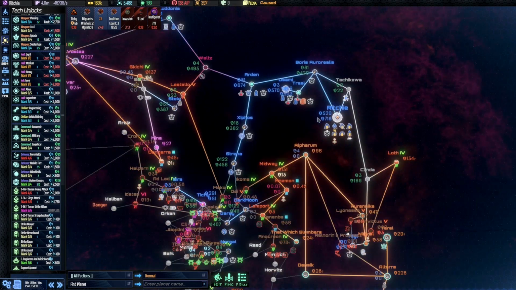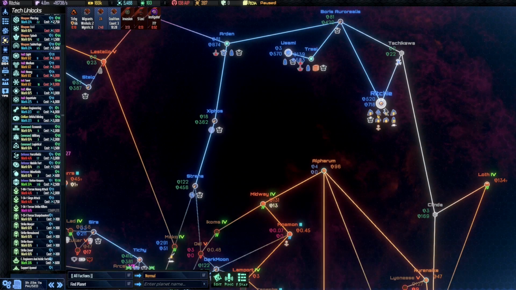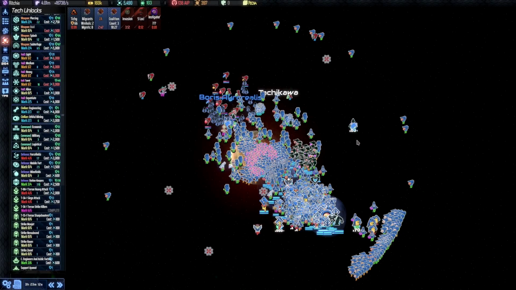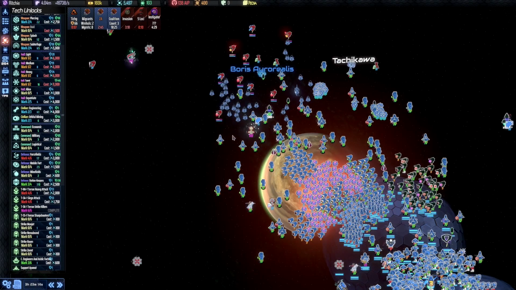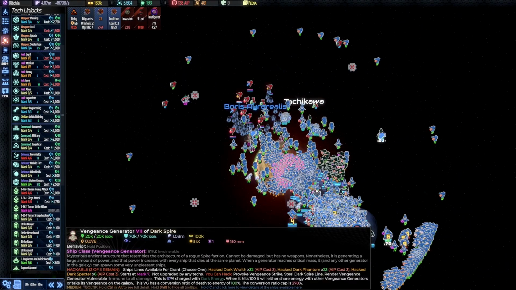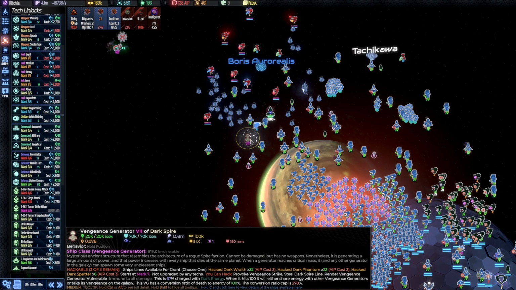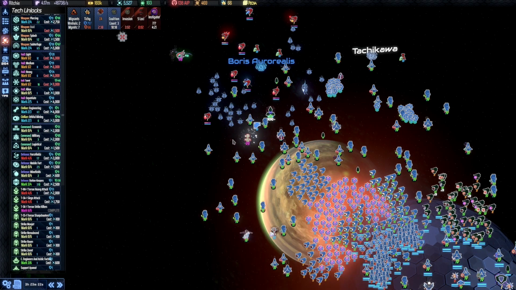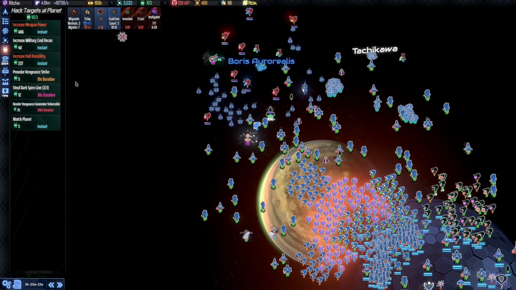So they are eroding some of the vengeance generators, but we will inevitably get more of them. Now, another question that I'm asking myself is, should we even try with the Dark Spire now building more of those that we can hack? Should we even hack those repeatedly if it costs more?